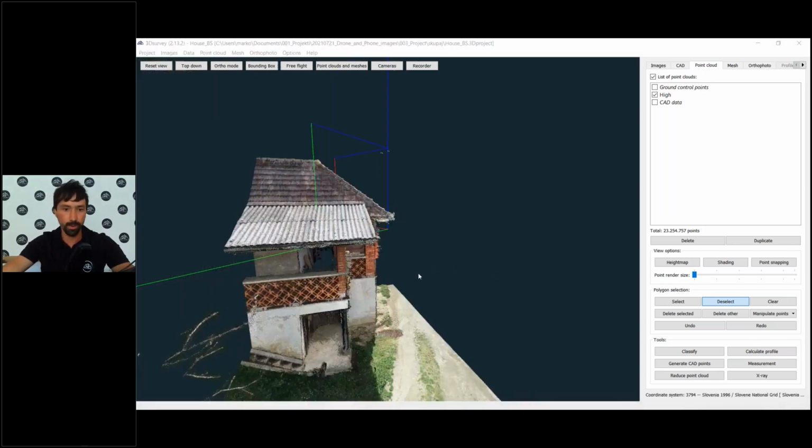Okay, back to questions. Yes. Can 3D Survey work with 360 images?